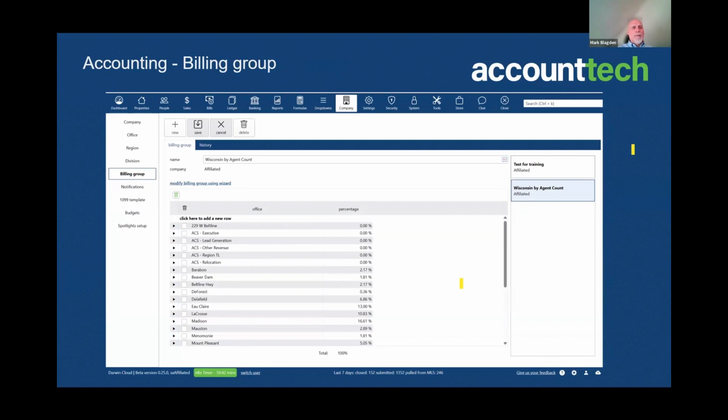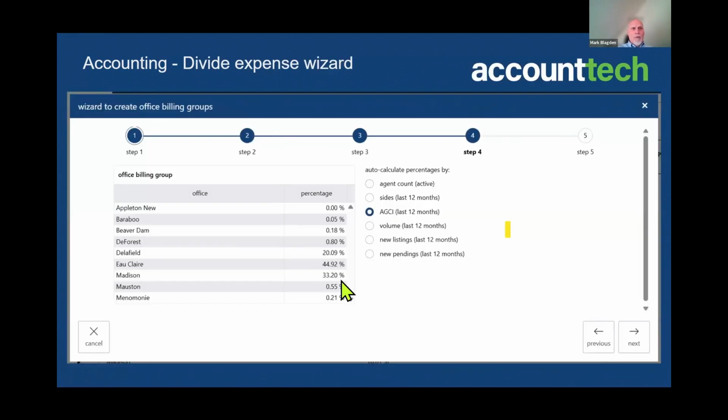Now, a billing group is traditionally a collection of offices with a percentage next to them. And how you use billing groups, which we're going to teach about, is with the divide expense wizard. So you pick a bunch of offices that should share in the cost of a bill. And based on whatever you choose, AGCI or agent count or whatever, the system will determine what percentage of a bill each office should pay to pay their fair share of a bill that comes in from a supplier.